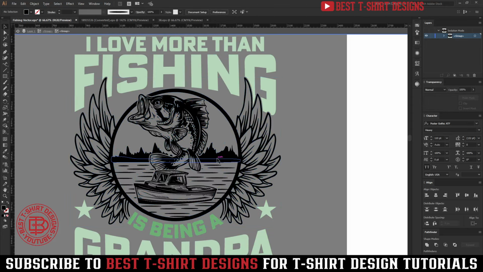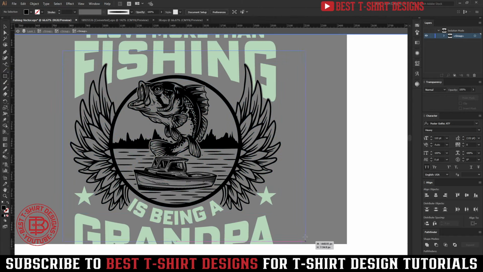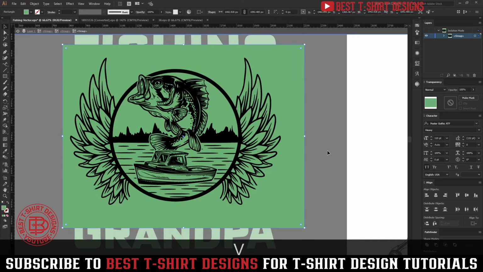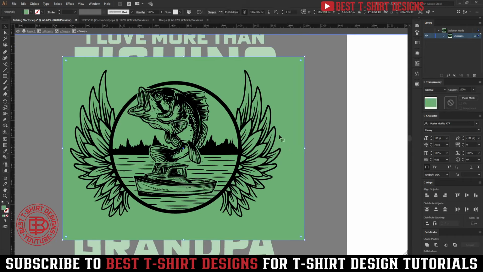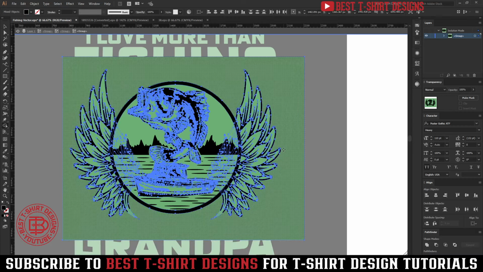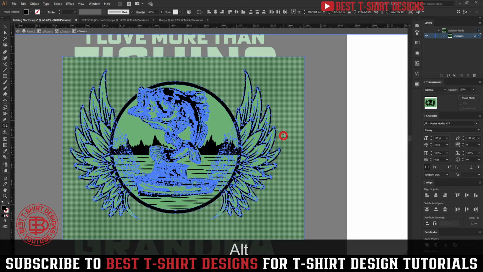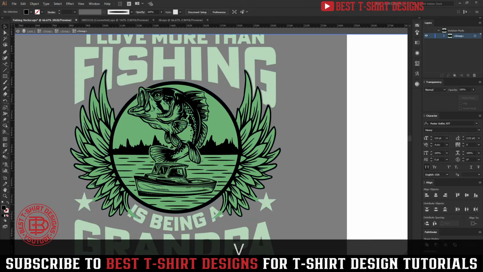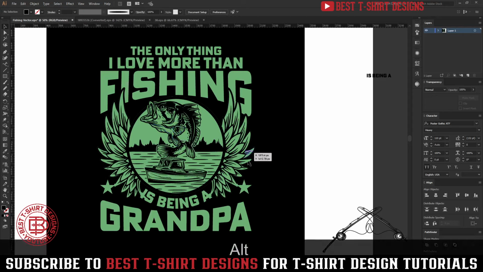For this part I am going to take a rectangle, send this to the back, make it this color. So I hope you will understand this part. This is just a rectangle and this is the main graphic. I am going to select them both, and then press Shift M for shape builder, and then press Alt and click here. That will erase the outer part of my design, and you can see this is how I can simply colorize that graphic. So this is how it is looking. That part is looking good.